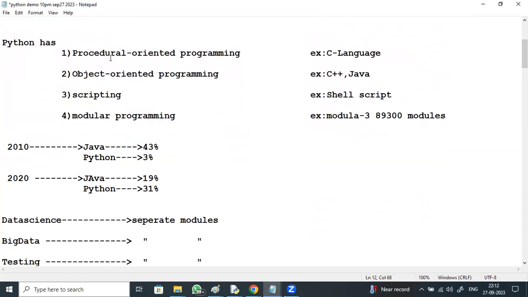Python has procedural oriented programming, object oriented programming features, scripting and modular programming features. So what Python has got: procedural oriented, object oriented programming, scripting and modular programming features. As part of this course, I'll be discussing procedural oriented with Python, object oriented, scripting and modular programming, everything from the scratch ground level to the advanced level.